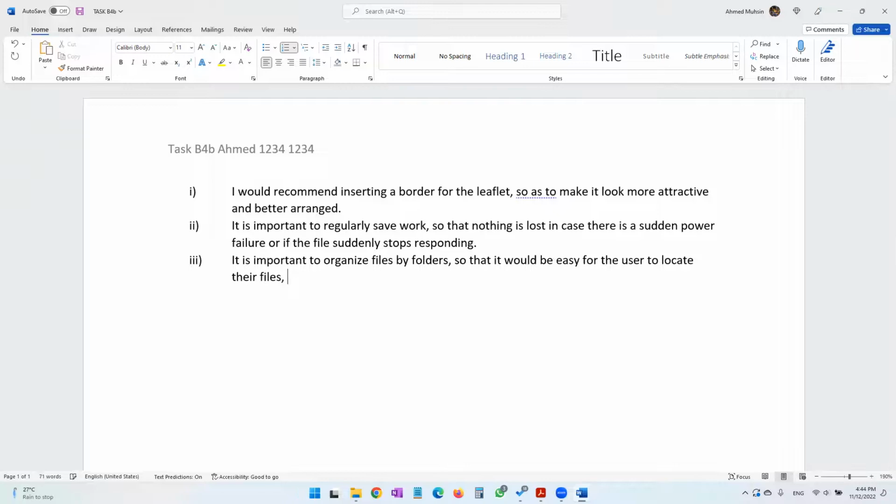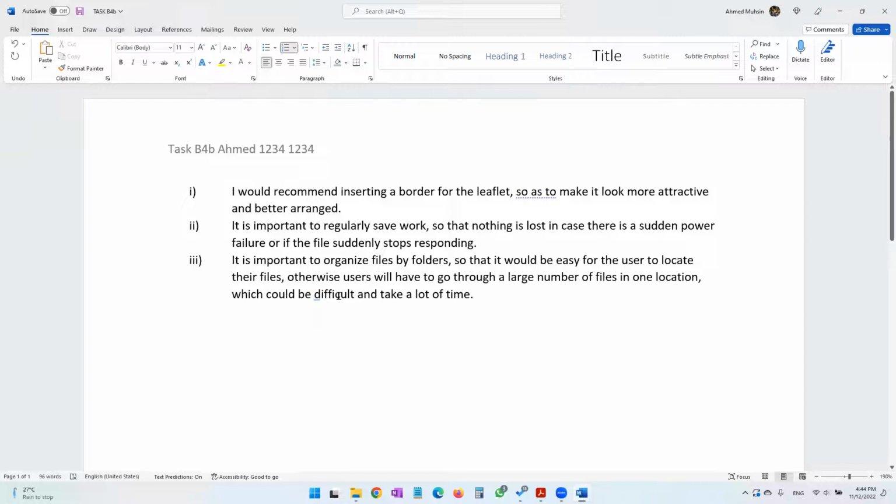Otherwise users will have to go through a large number of files in one location, which could be difficult. Okay, so when you put them into folders, you know where your files are.